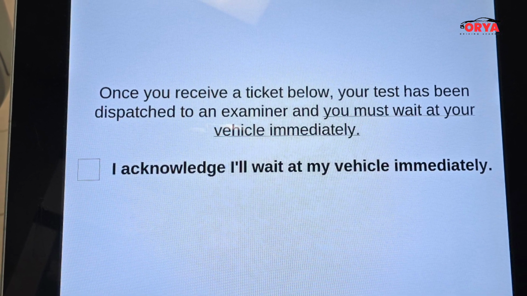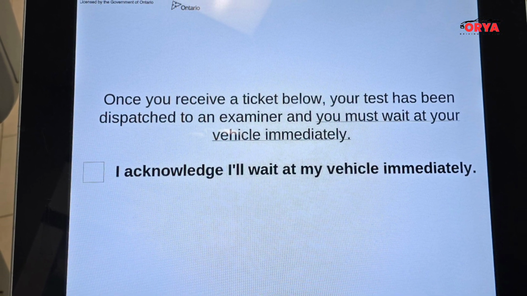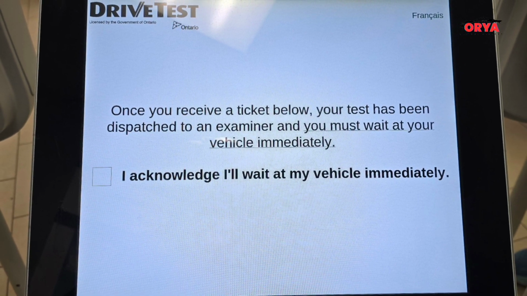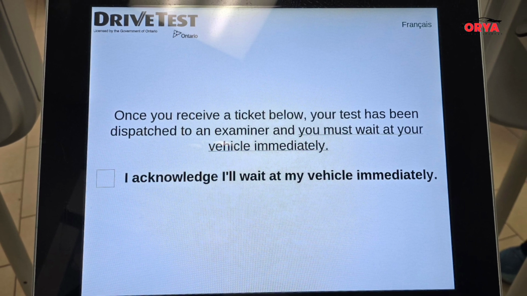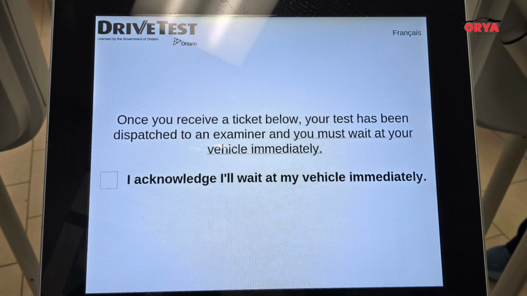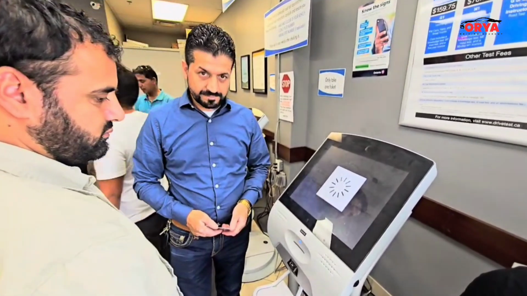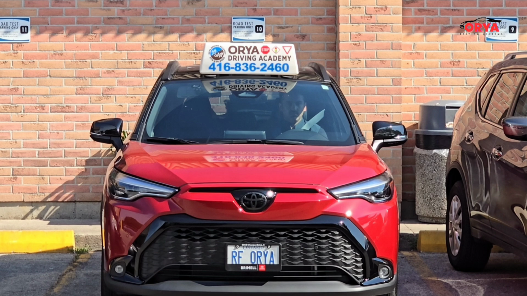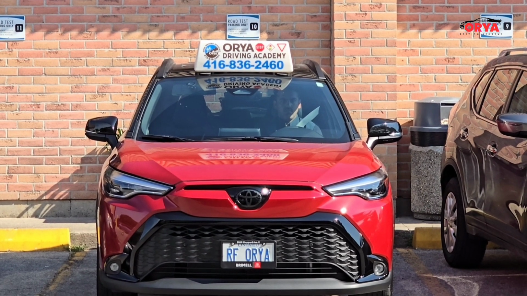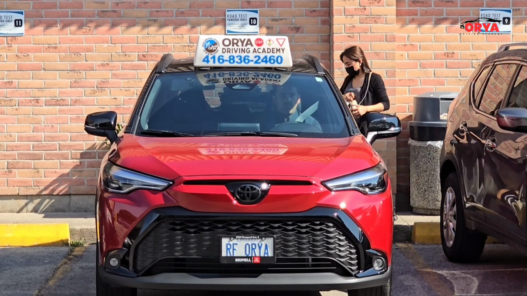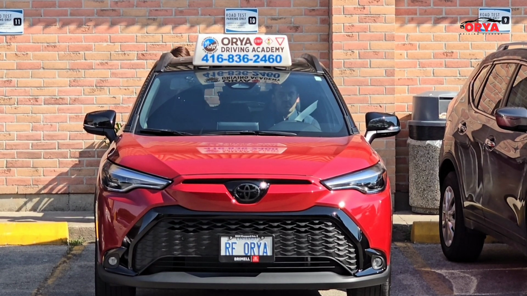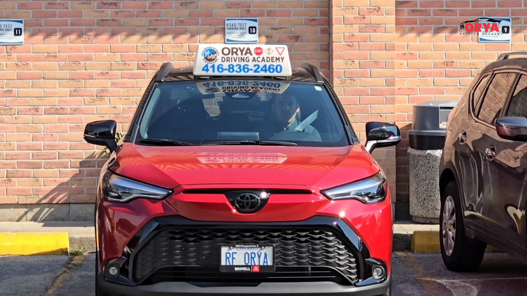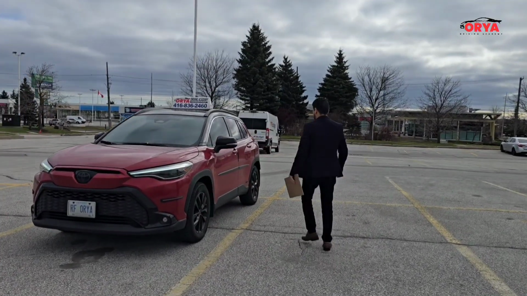It says, once you receive a ticket below, your test has been dispatched to an examiner and you must wait at your vehicle immediately. Then click on the box where it says, I acknowledge I'll wait at my vehicle immediately. Once you click on this box, you will receive a ticket from the kiosk. Grab the ticket, go to your car and wait in the car for the examiner. The examiner will come to your car from the left side. While you're waiting, please make sure that your seat is adjusted, your mirrors are adjusted, and you have your seat belt on. When the examiner comes, make sure you start the car and bring the left side window down, and this is what they're going to do.